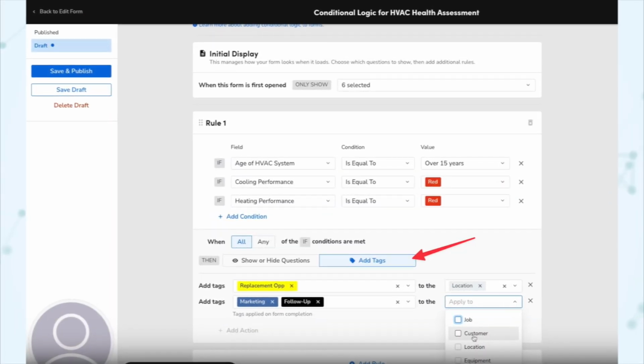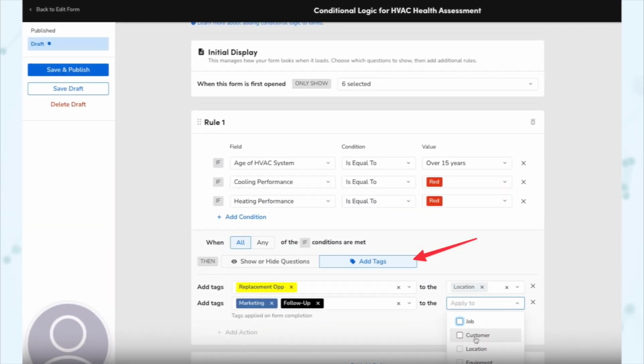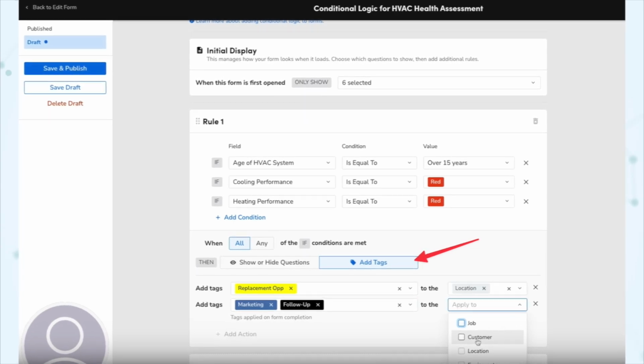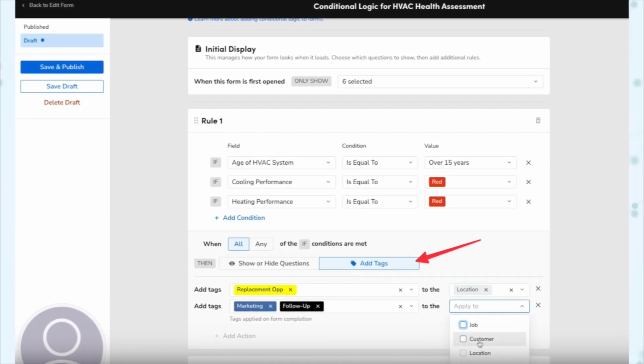Oh yeah, I forgot this was in here. I might cry. This one, I've been asking for this one forever. We have the ability to add tags using conditional logic in forms. So you can now add tags to the job, the customer, the location, or the equipment records when specific responses are entered in forms. This is hugely useful, and let me give you some examples to demonstrate why.